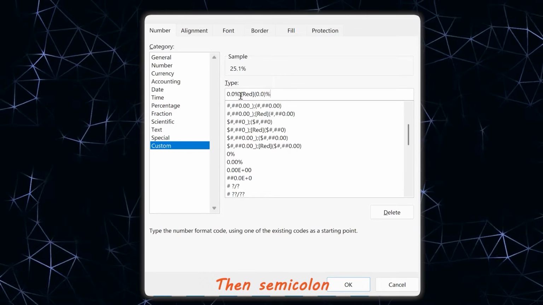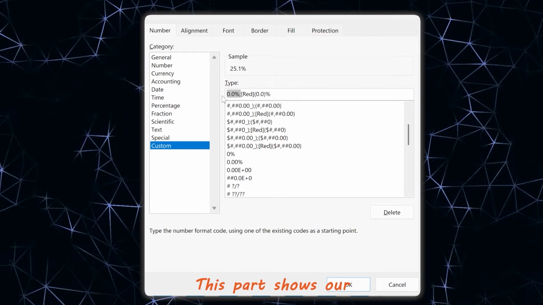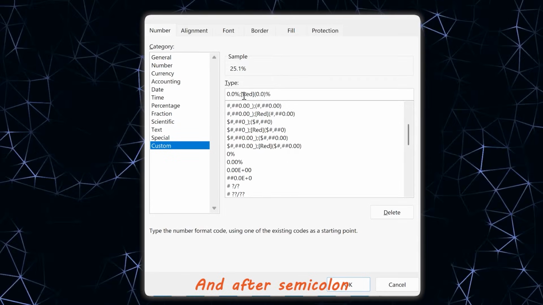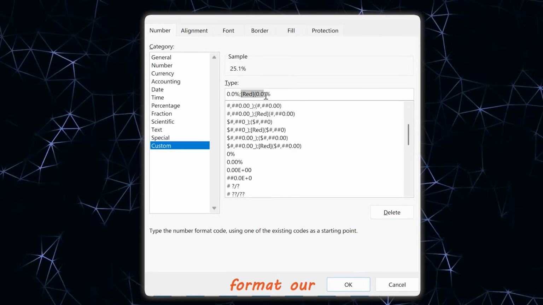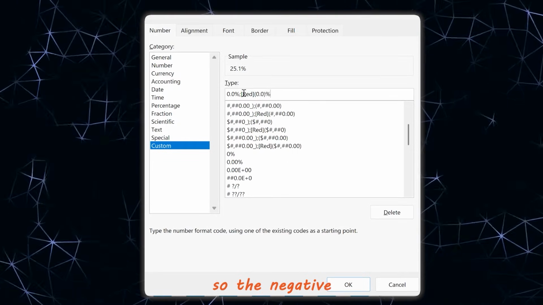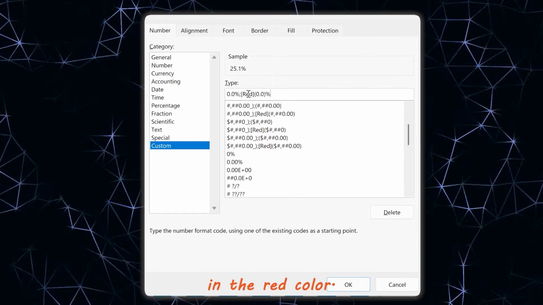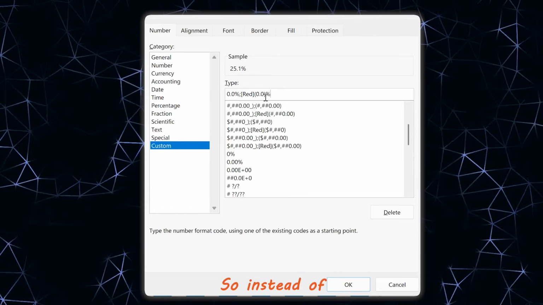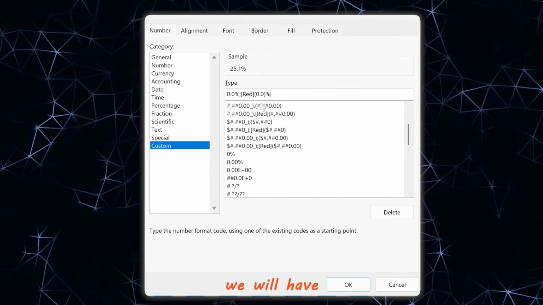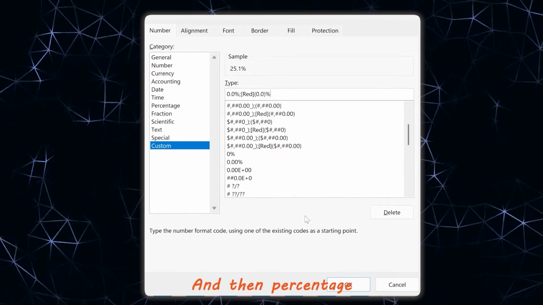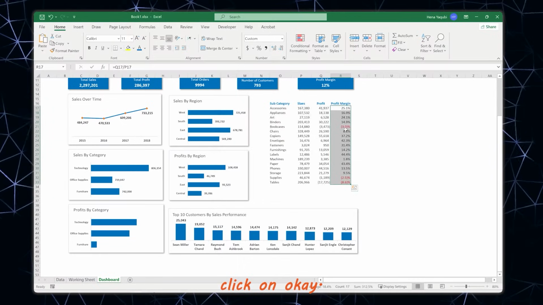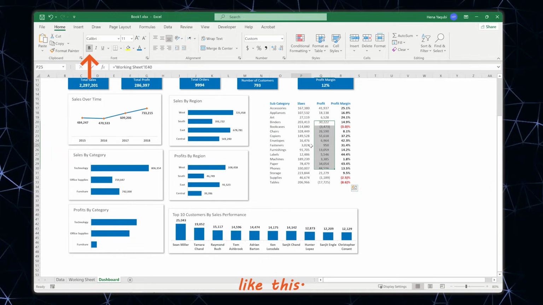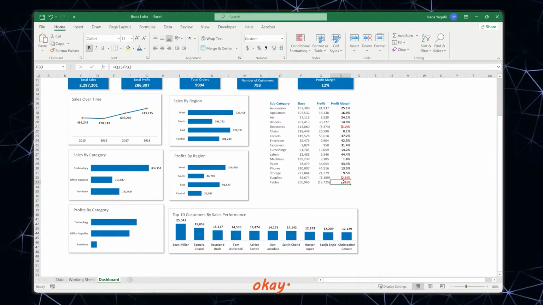0.0%, then a semicolon. This part shows our positive value. And after the semicolon, we have to format our negative value. So the negative number will be in the red color and also it will be in between parentheses. So instead of a minus sign, we will have parentheses and then percentage. Click on OK. Now you can see that we have formatted it. Also, let's make it bold like this. So now that is good, okay?